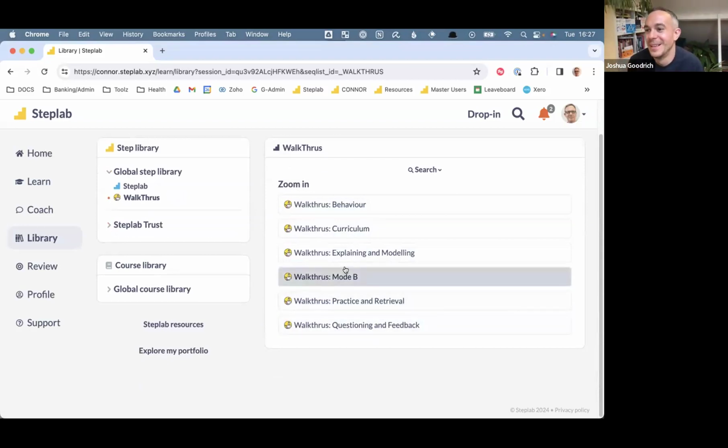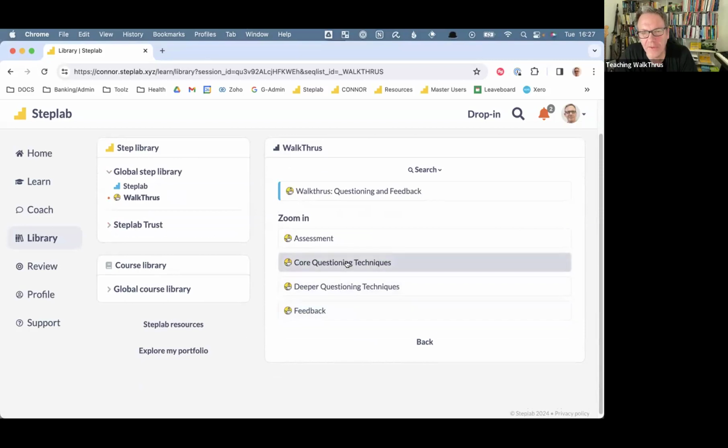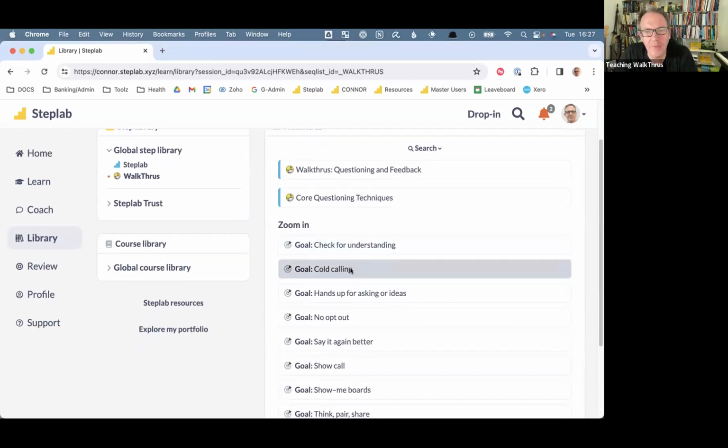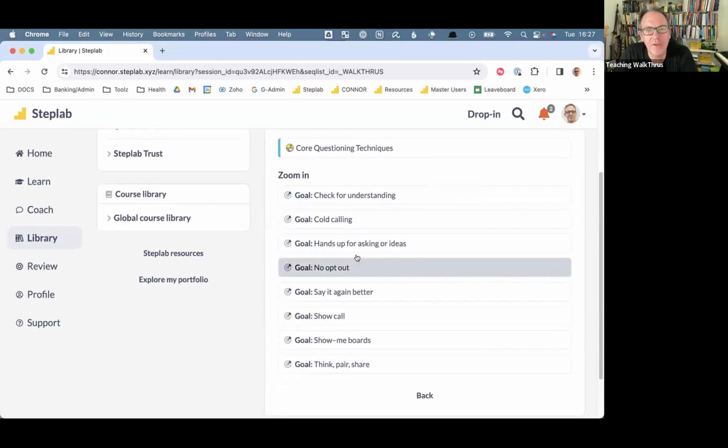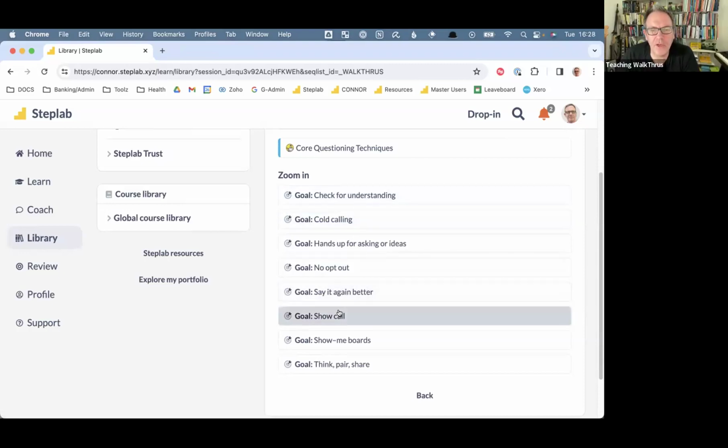I don't know, go to questioning and feedback. Okay. And then maybe feedback. We're going to go to core questioning techniques, because we talked about pair share earlier. That's it. So lovely. And then we've got some of those meaty but manageable goals. Which one shall I choose? Let's go for show call, which was the one that I had on my screen earlier.